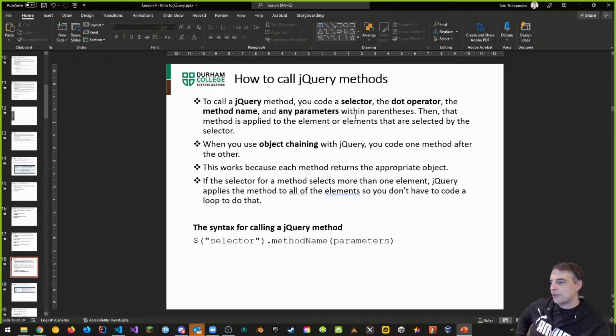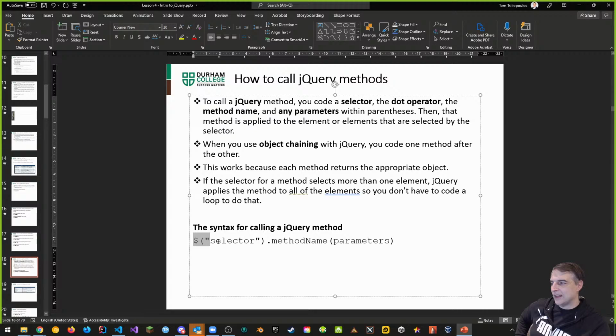So how do we call methods? Now that we have the selector, this is how we hook into or get a reference to the element on the page. Then we attach a method name to do something. First, hey, jQuery, get this for us. Good. Now that you got it, do something. Do this. Do this part. Okay? That's how it works.